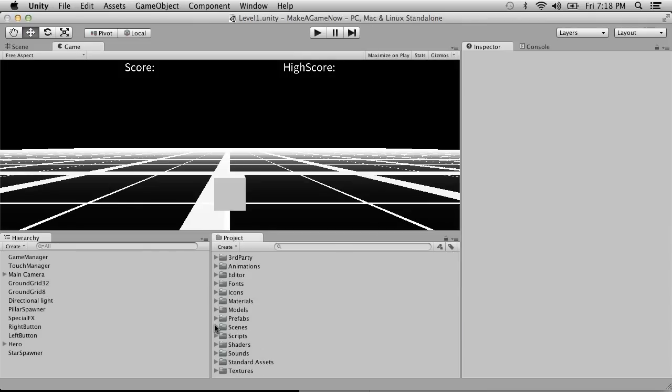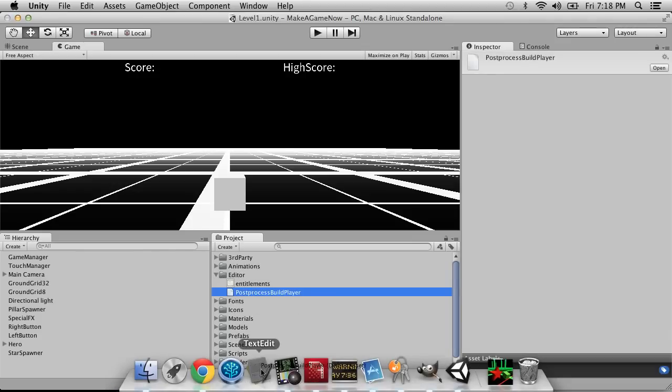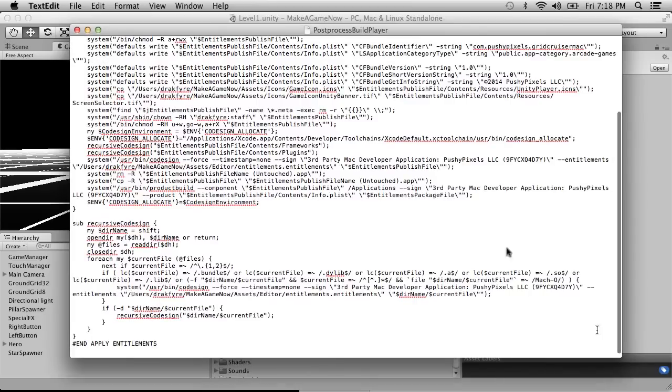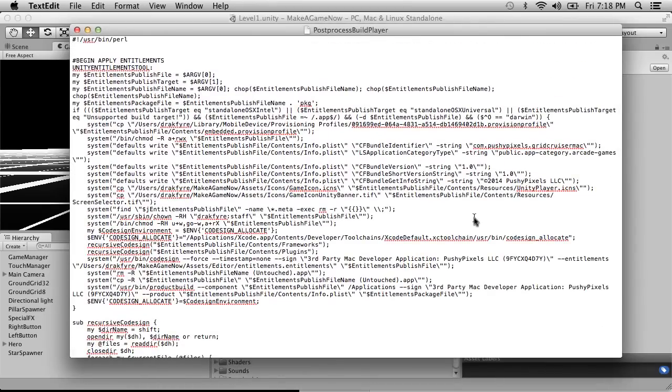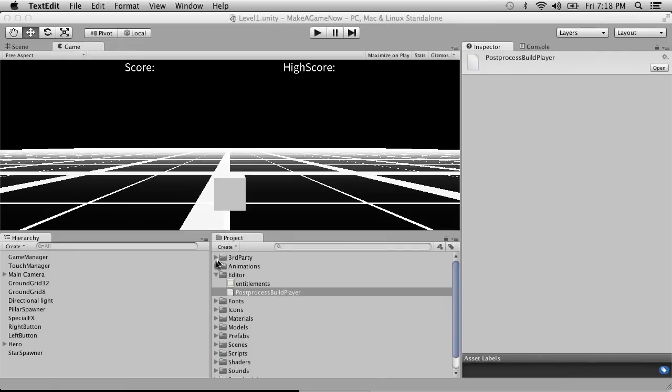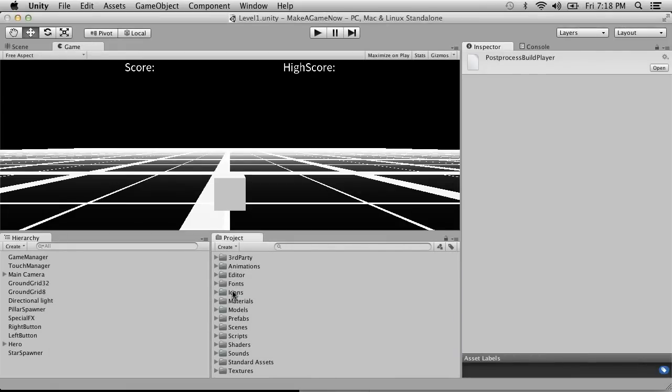What did it add? If we go to, is there a plugins folder? No, it didn't add anything. I swear it's supposed to add, oh, there you go: editor, entitlements, post-process build player. This is a little script, I think we could read it, that handles the stuff that happens after we build. So this should do what we need to apply our entitlements. I'm not sure about the other stuff.